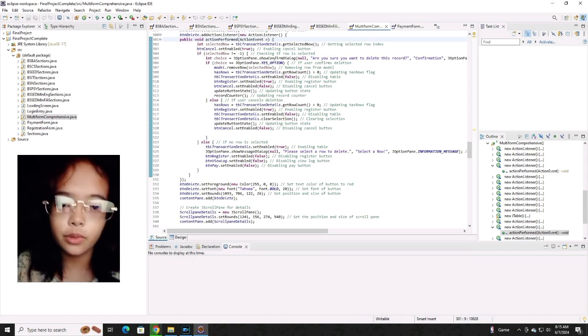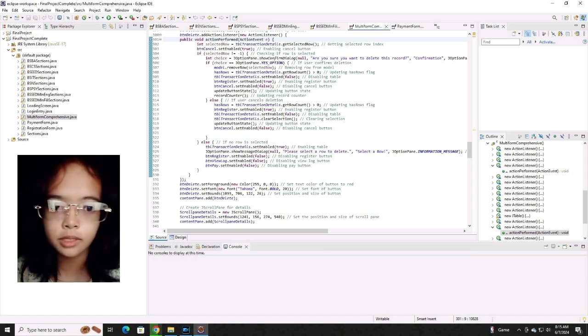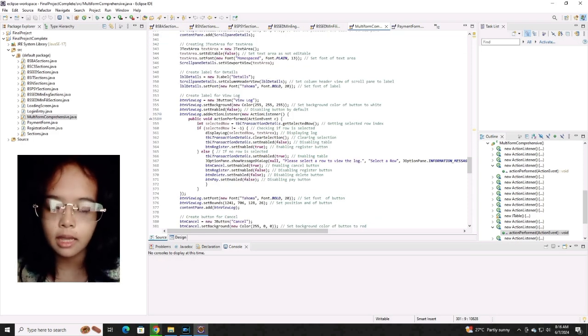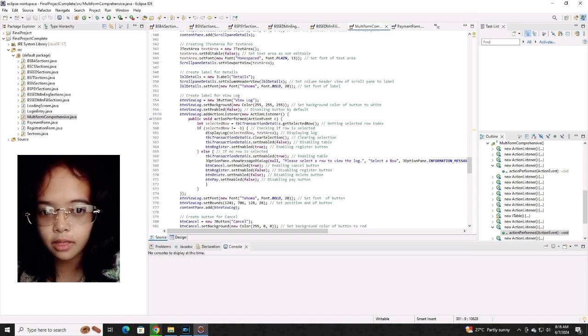Getting selected row index describes the action of retrieving the index of the row that the user has selected in a table or list. Enabling cancel button indicates that the cancel button is being enabled, presumably after a certain condition is met or an action is performed. Showing confirmation dialog describes the action of displaying a dialog box to confirm an action with the user.